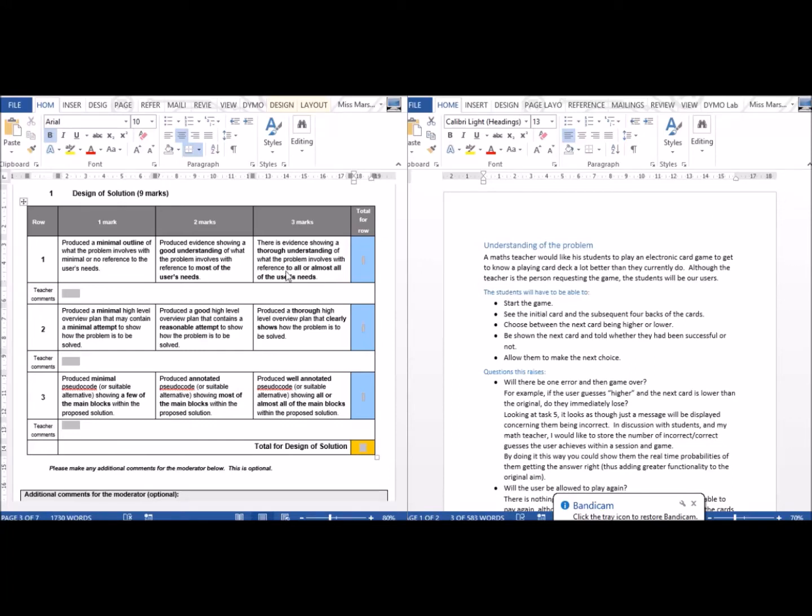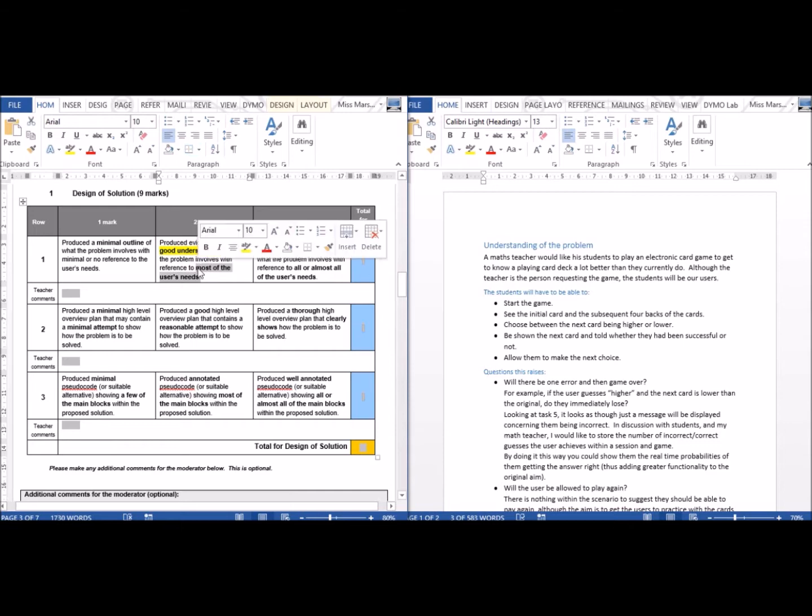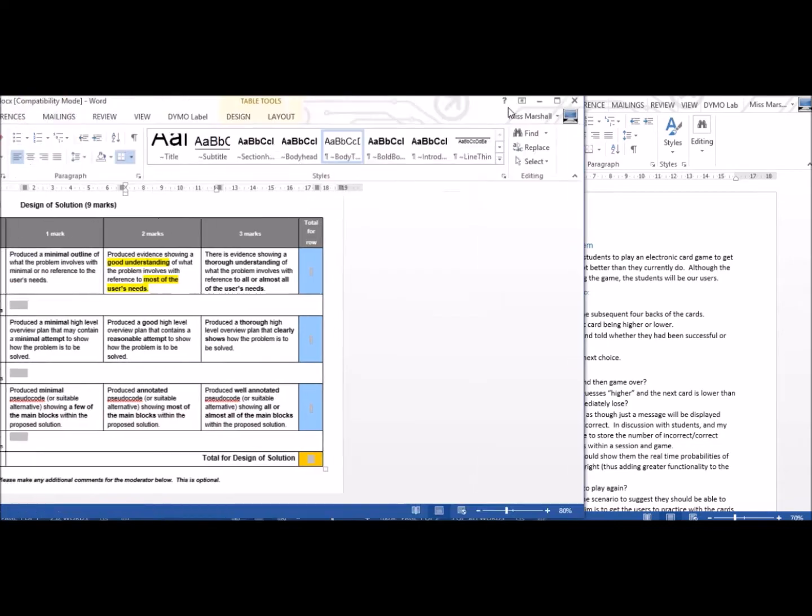Okay, so we're going to ask ourselves whether or not we've met that 3-mark criteria. I've shown that I have a thorough understanding of what this card program was. At the moment, I'm suggesting that we're actually on a good understanding that is talking about most of the user's needs. And there's a couple of clear reasons why I'm thinking this.